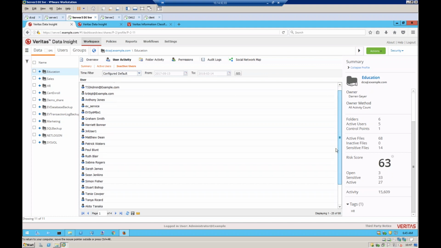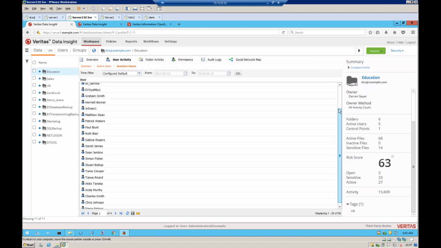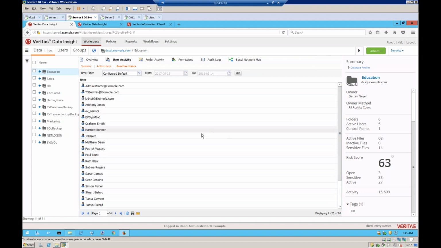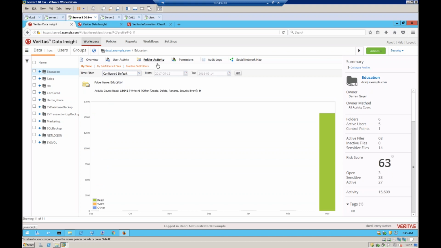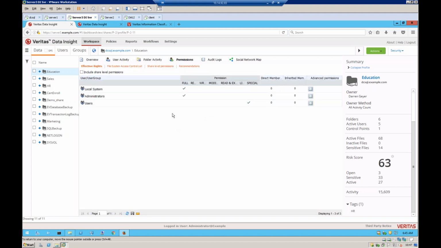So all these users here are what we call inactive users. And is it possible that we could potentially remove them? Do they need to be on the share? We have a folder activity as well over a period of time. That's in the graphical view. We can do it by date range. And we have the permissions on each share too.